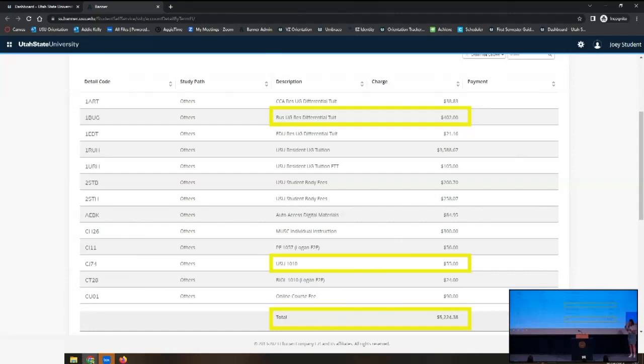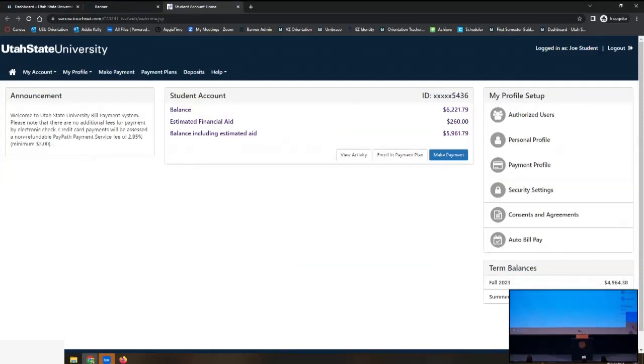But everything else in here, like the total, will show you exactly how much tuition your student will need to pay. So once you've looked at that and you understand where that tuition money is going, then we can go back to that portal and click make a payment, and it will take you here.